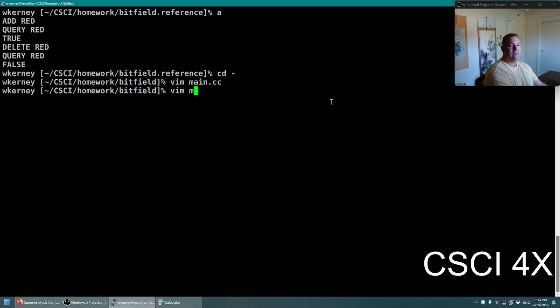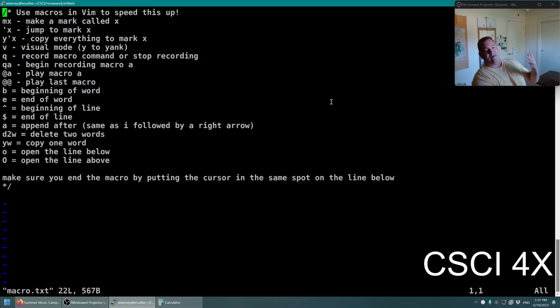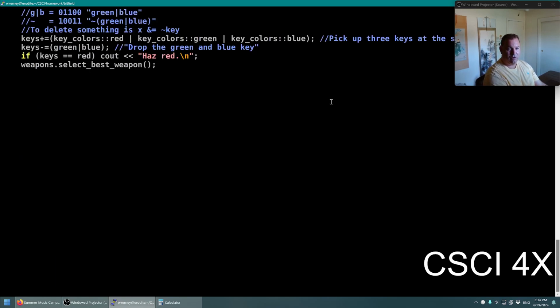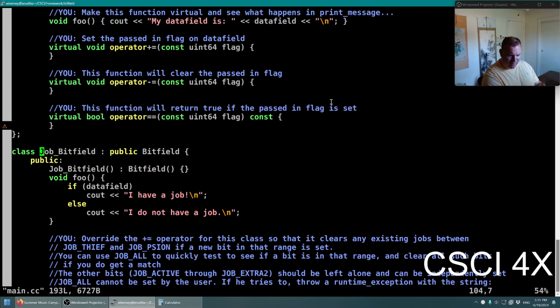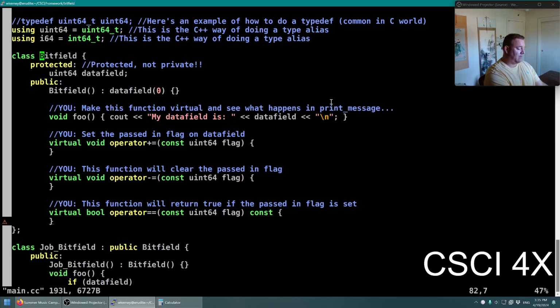So inside of your bitfield directory, there is a file called macro.txt. This has some helpful Vim commands. Mark is actually one of my favorite ones. As you all know, Matthew, Mark, and John. Only Mark, though, got a command in Vim. John was unfortunately left out. So you can mark parts of your code by typing M and then giving it a key bind, like Q or R or something like that. So like for the weapons zone here, maybe I'm going to type MW for weapon. It's like setting a bookmark inside of your file. If you're inside of job bitfield, I'm going to type MJ, like Michael Jackson. Then up here under bitfield, I'll just type MB.